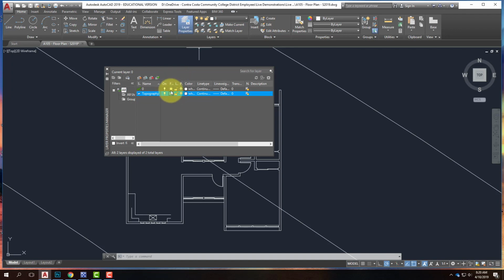Next to the freeze and thaw icon is the lock icon. What this does is if I were to lock the topography layer, it kind of grays out the lines a little bit. And if I were to try to select those lines, that's fine. I can still select them. I can still snap to them. But if I press delete, it would say, nope, I can't delete that object because it's locked.